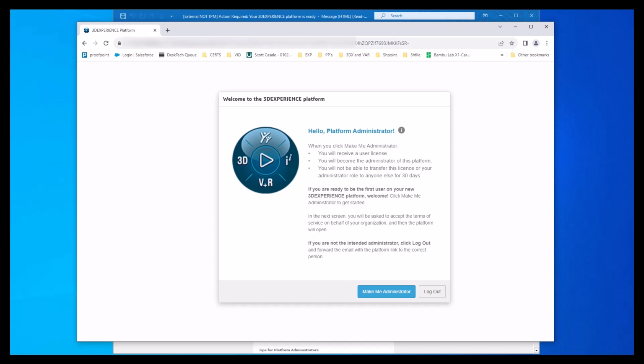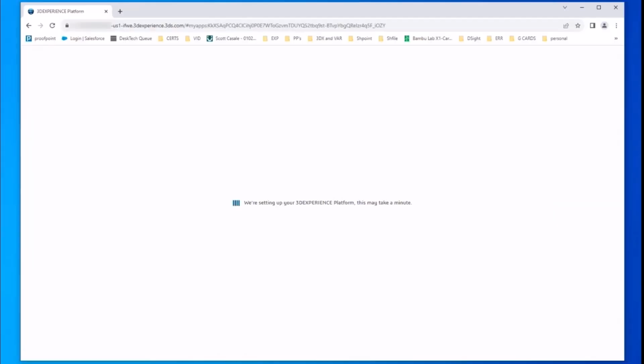Once the welcome screen loads and you have read through it, select Make Me Administrator. Your 3D Experience platform will begin to be set up, which may take a minute, and you will immediately be loaded into the Platform Management dashboard. From this dashboard, you will begin to administrate your company's 3D Experience platform.